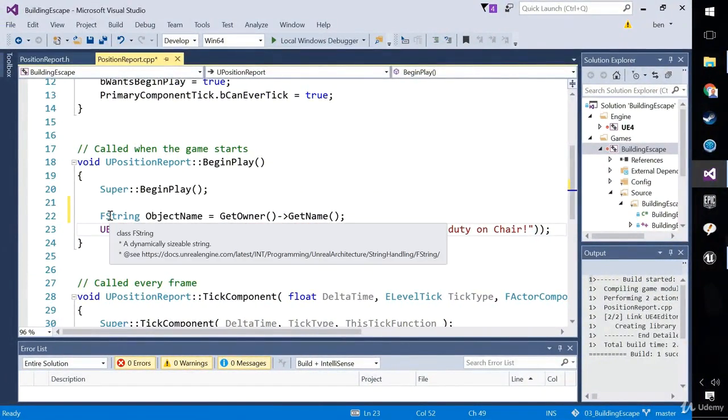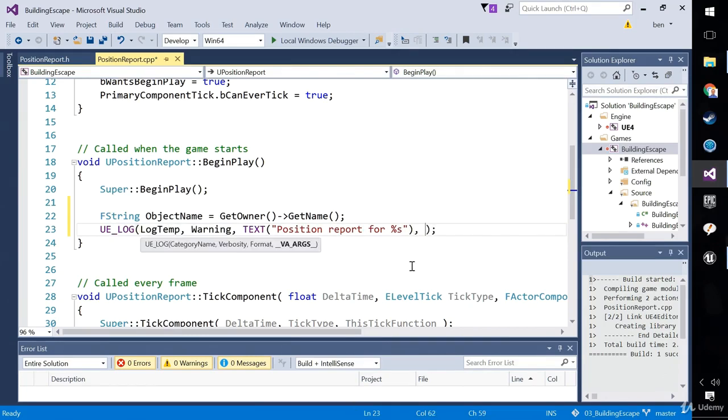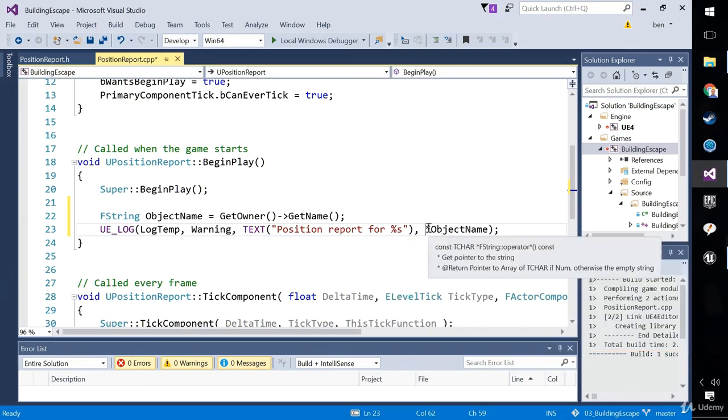So we have an FString here, which is a dynamically sizable string. It's a pointer to a place in memory that contains that. We'll go through pointers in more detail later. Let's just make it work. Position report 4, and I'm going to put %s, which is where I want the chair to go. I'm going to come outside of those brackets, put a comma, and now I'm going to say star object name. If I don't say star, I'm going to get a strange error. Do you want to see the error?